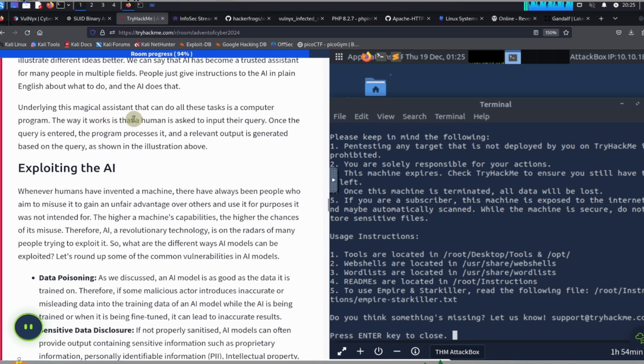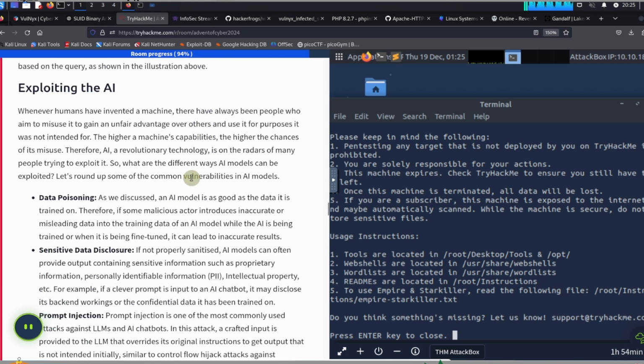Underlying this magical assistant that can do all these tasks is a computer program. The way it works is that a human is asked to input their query. Once the query is entered, the program processes it, and a relevant output is generated based on the query, as shown in the illustration above.